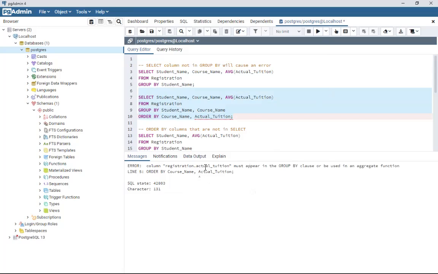You can see that actual tuition, it says, must appear in the group by clause or be used in an aggregate function, which means here, well, in fact, actual tuition is used in the aggregate function. What this error message says is this actual tuition must be a column in the result table. So I have to call it actual tuition so that we know this actual tuition will be the actual tuition in the result relation instead of being the original column in the original data set.